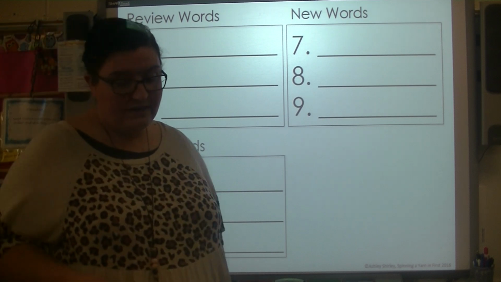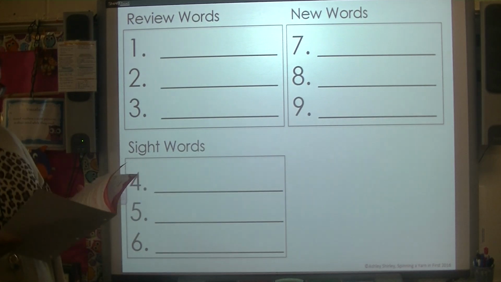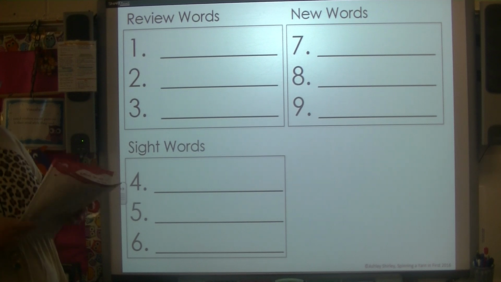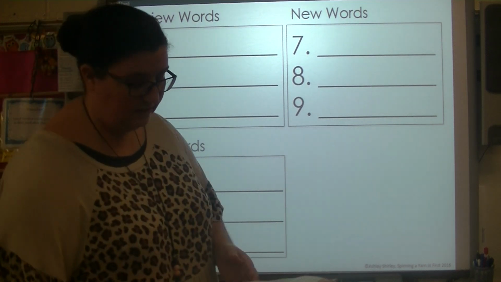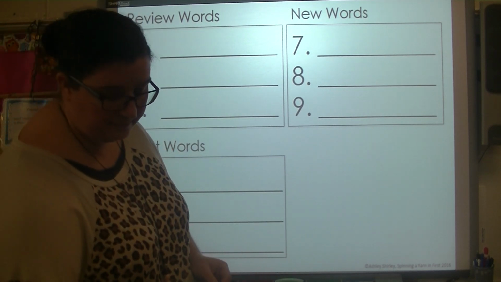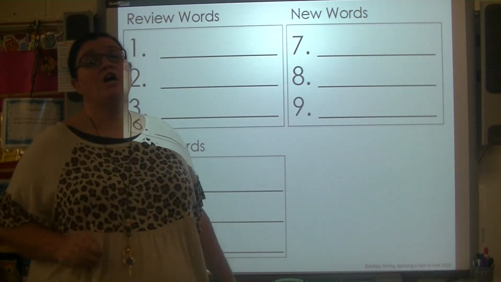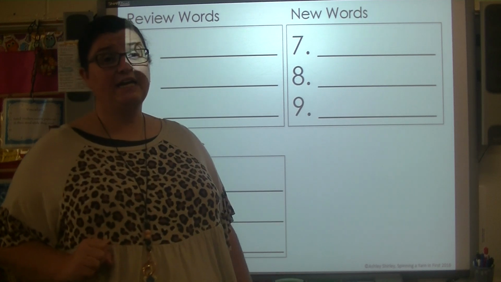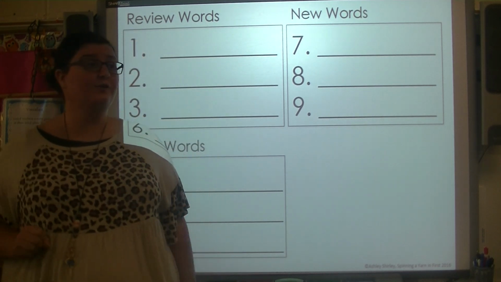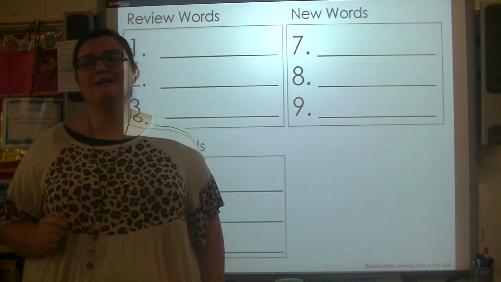All right. Turn the page. Name on the side where you see review words. Number 1. We're going to spell the word hound. Hound. In our book this week, Lost and Found, the little girl thought she heard a hound dog. Tell me the sounds you hear in hound.